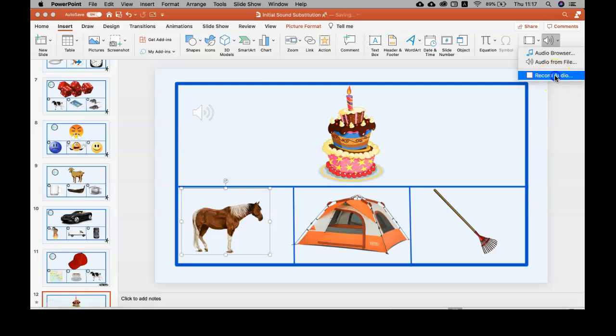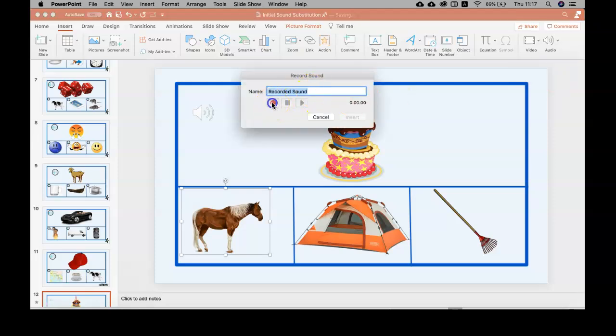So I'll click record again. Horse, horse.